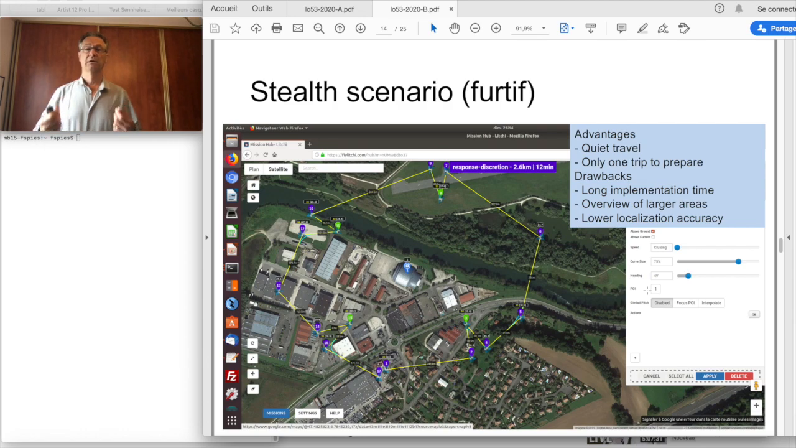And if you want to have a stealth scenario, which is furtive, you need to have a quiet travel, low speed, over a long distance. You have to put more distance between the drone and the building, so it takes a long time to implement. It's difficult to have a long trip for a drone, and of course at the end the accuracy of the localization will be less accurate.